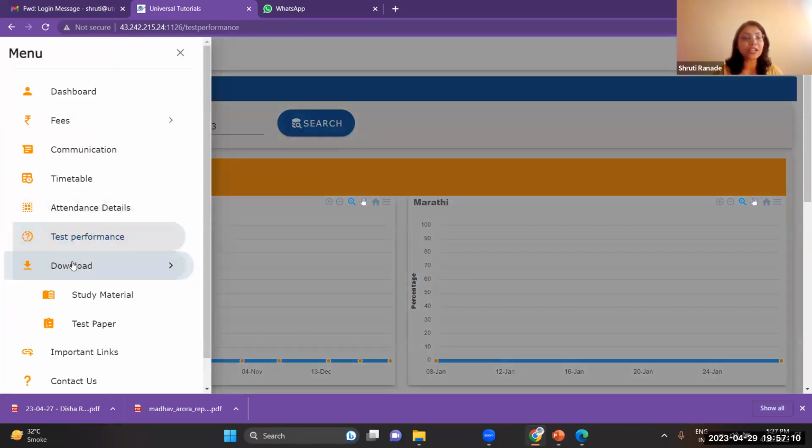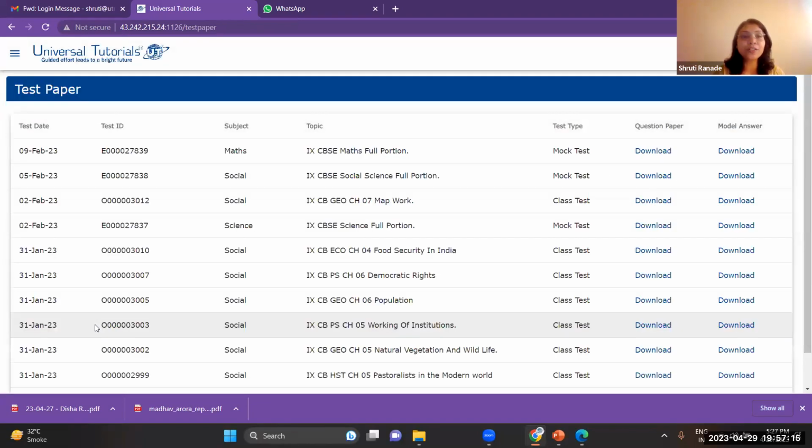Next, we have the download section where study material and test papers are available. Test papers, once the student gives a test, he or she is marked present. The question paper and the model answer are available here and they are available throughout the year. Corrected copies are not available here, only the question paper and the model answer.